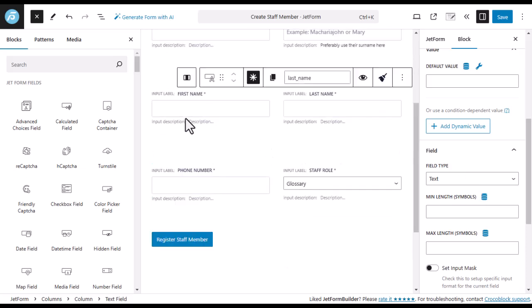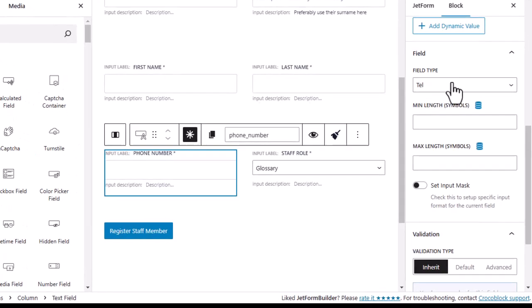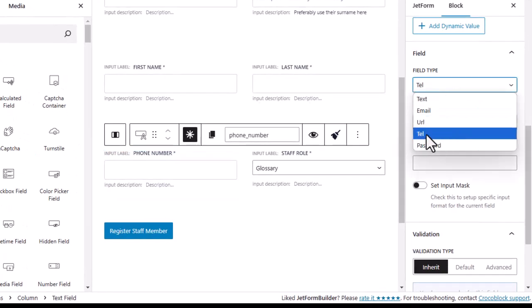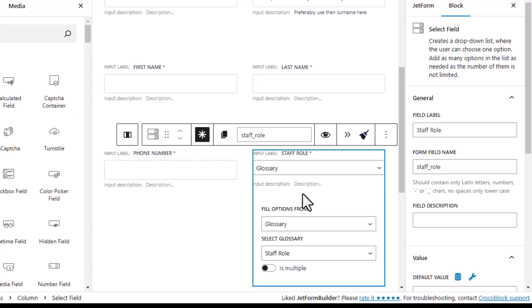Now the other field is the phone. The difference here with the phone field is that, scrolling down to the field type, I'm just selecting telephone. That's it. Then we have the user role, and this is where our custom code will be coming in, and I'm going to show you that in just a moment.